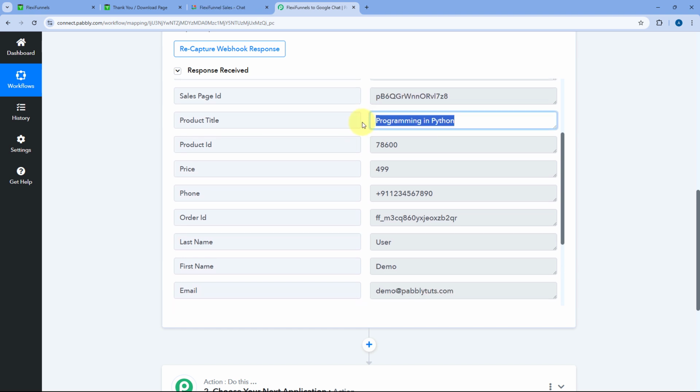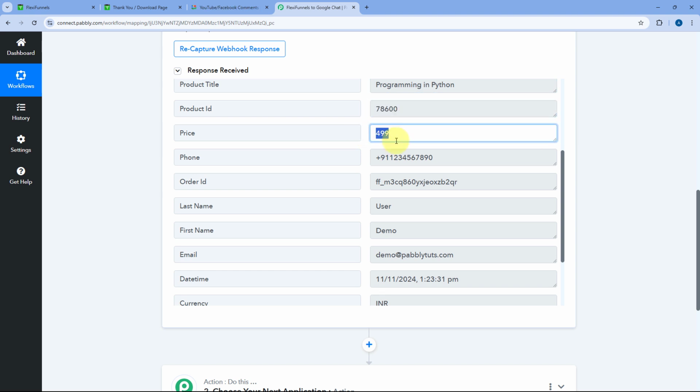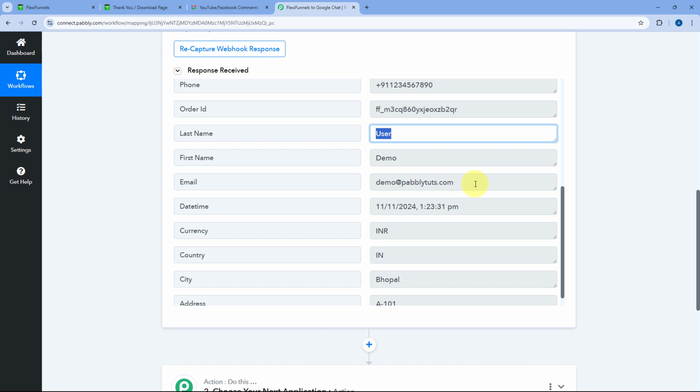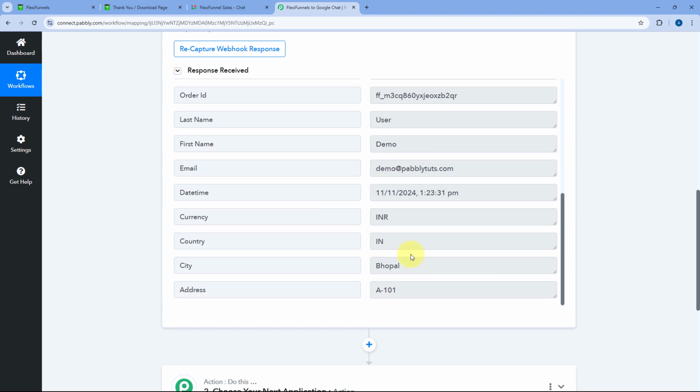We have the product title, we have the product ID, we have the product price, the mobile number entered by the customer, we have the name of the customer, email address, we have the date and time, that at what date and time this payment was received, and we have the rest of the address details as well with currency. This means the step 1 of setting up this automation is completed, where we have successfully received the new purchase or new sale details from FlexiFunnel in our Pabbly Connect workflows trigger step.